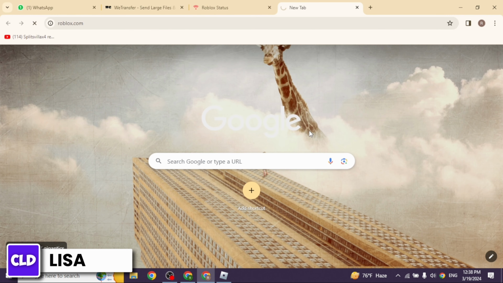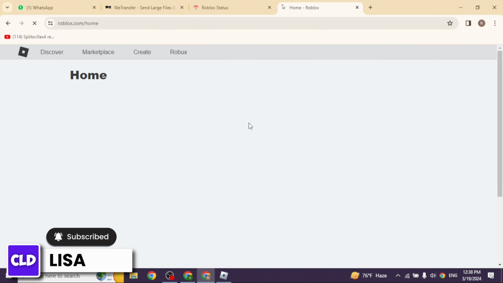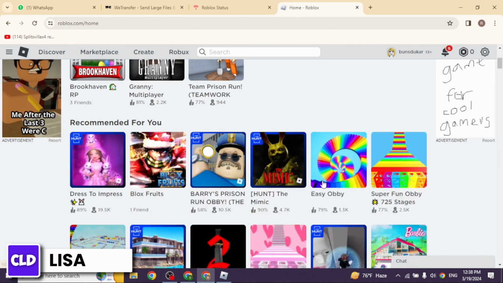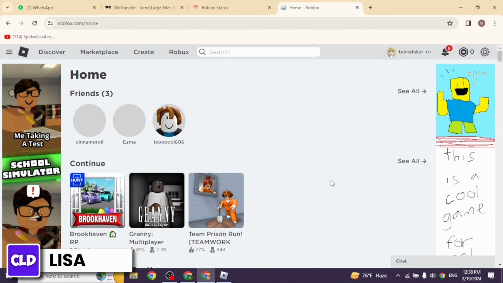If you still encounter the issue, you can use the website of Roblox. For that, launch your preferred browser and then type in roblox.com, log into your account. Now you can use the website version of Roblox. Well, these are the ways to fix Roblox not launching.